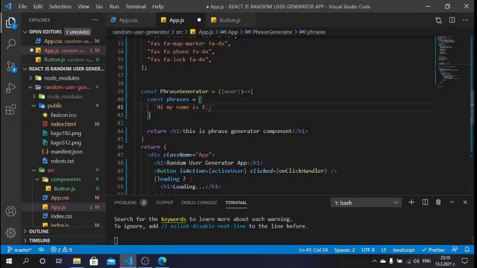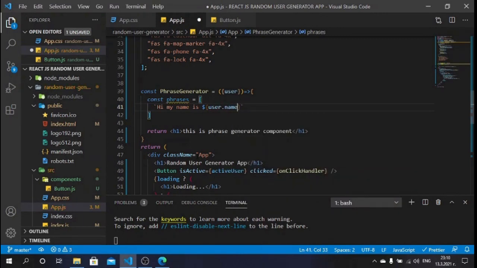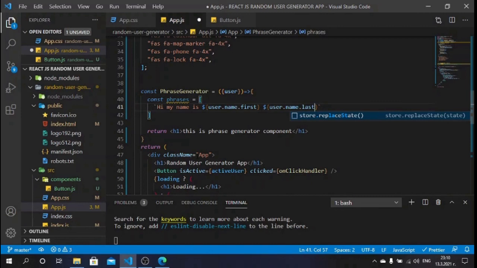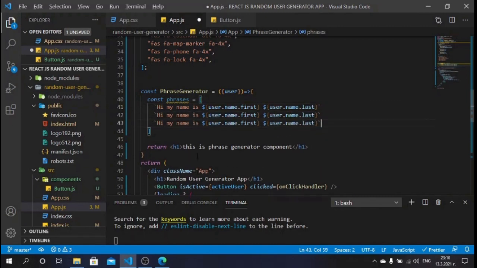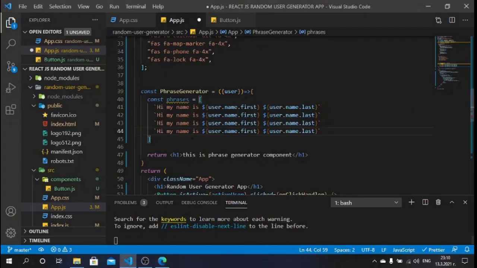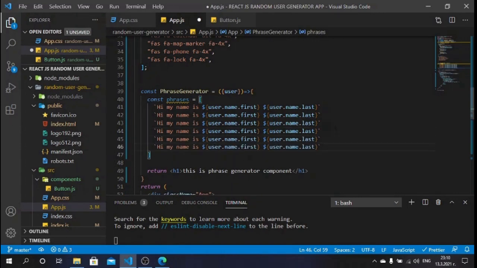So what we can do is we can say user.name.first, and then we can say user.name.last. Great, so let's copy this a couple of times. We should have 6 phrases. So right now we have 4. Let's copy and let's place commas here everywhere.